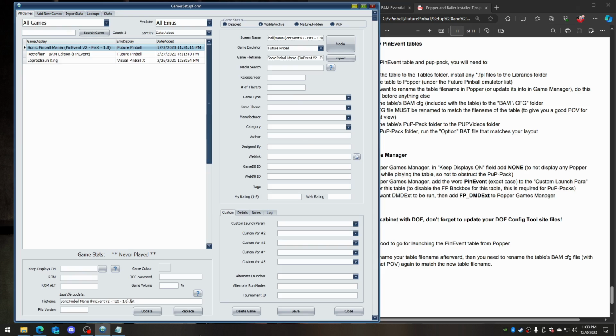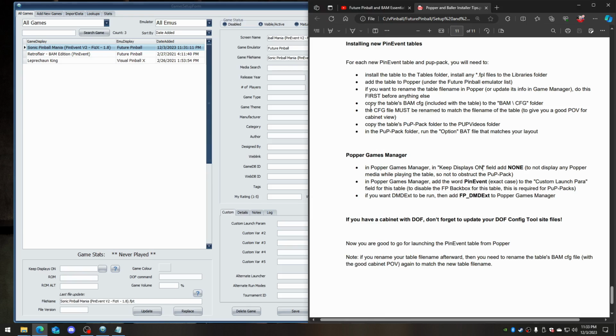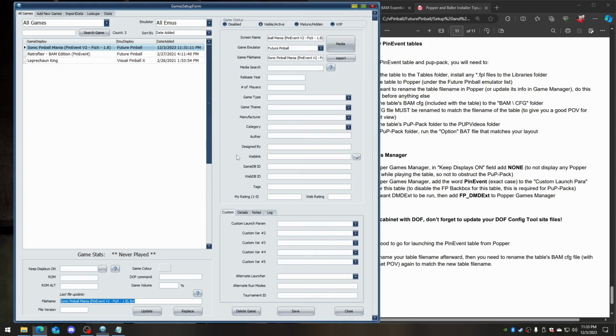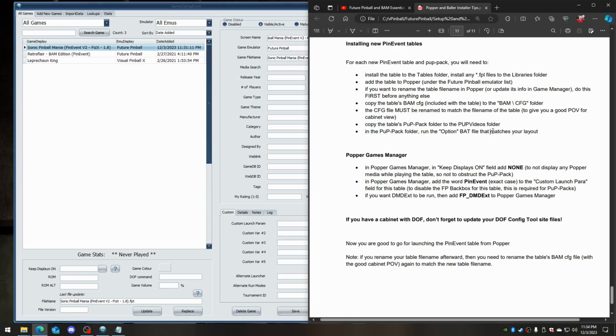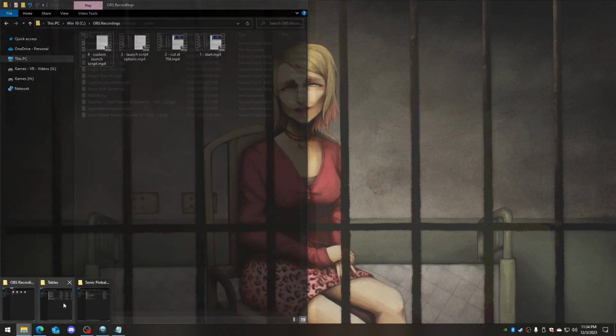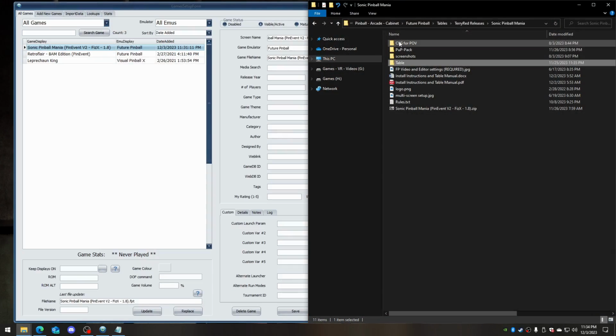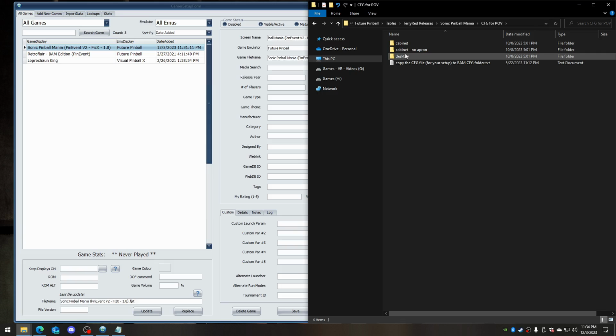The reason why is because the table file name has to match our config file, which I'm about to install now. So do whatever changes in here you need to do first. That's the bottom line of what all that's about. Then you can install your config file and make sure that it's renamed to match the table file.